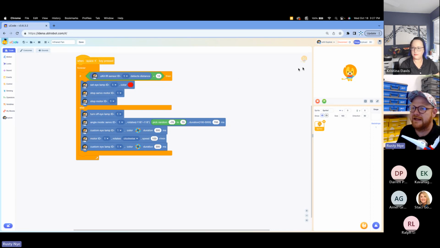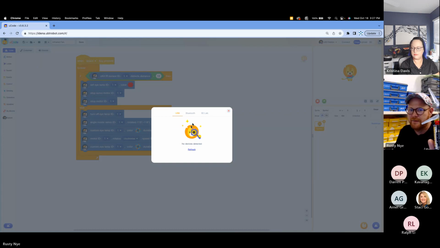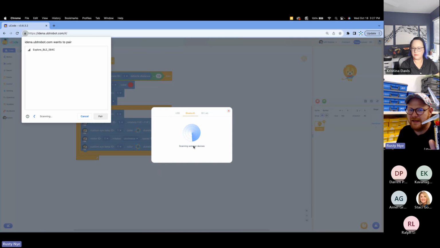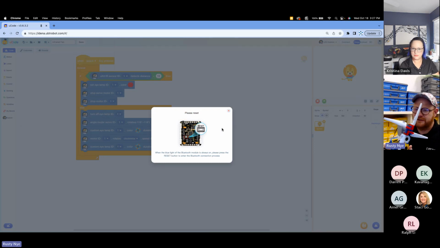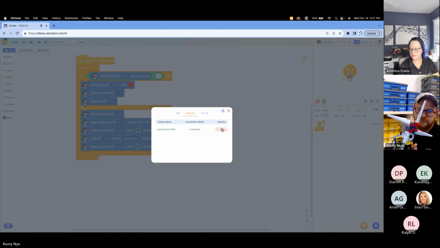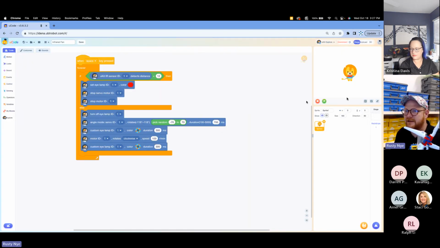The first thing we're going to need to do, of course, is connect our robot. Let's go ahead and connect it. You'll see I'm going to connect, and ignore my skipping of that update. I'm going to connect with Bluetooth here, and then I'm going to reset the Bluetooth connection. And now we're connected. You'll see the little icon turns blue here.